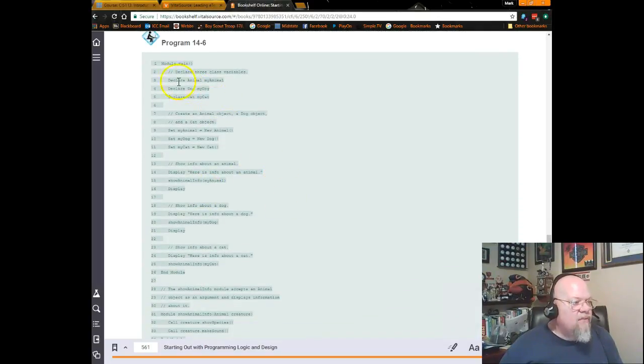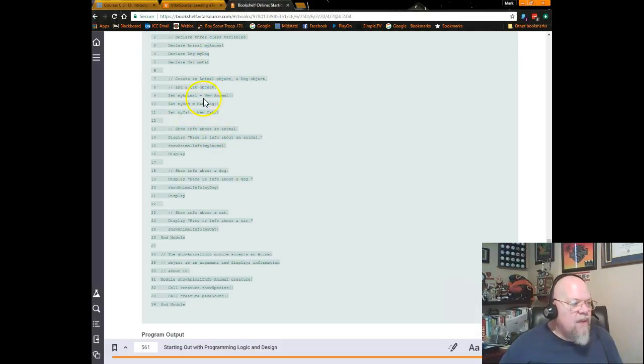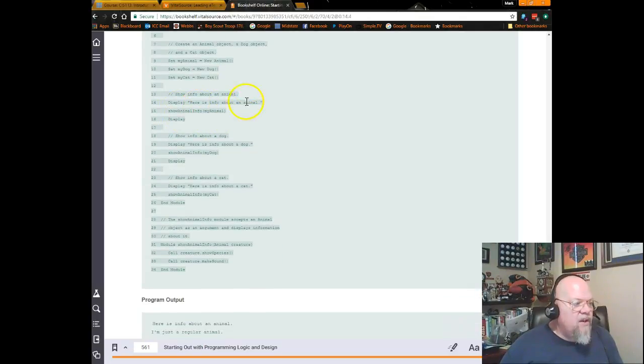So here we have declare Animal myAnimal, declare Dog myDog, declare Cat myCat. So again, utilizing those three classes up above. And again, realize myDog and myCat both inherit or extend Animal. Set myAnimal equals new Animal. Set myDog equals new Dog. Set myCat equals new Cat. Display here is the information about the animal. showAnimalInfo myAnimal.